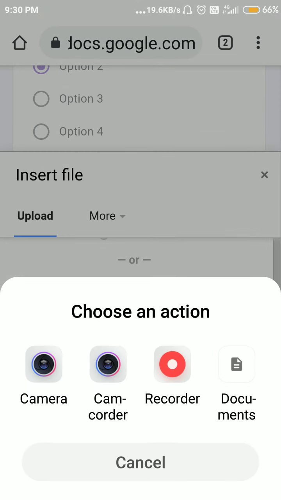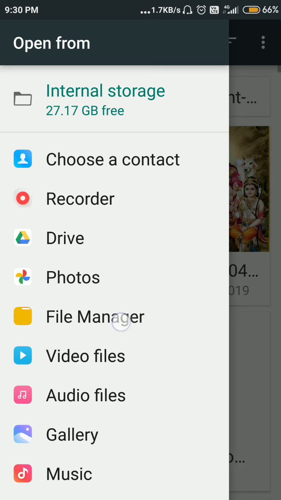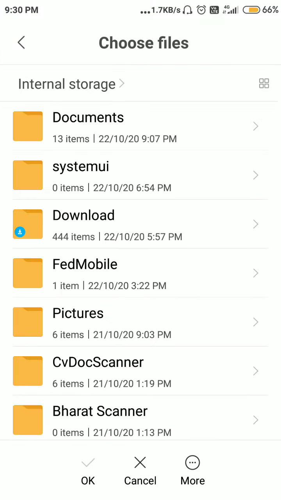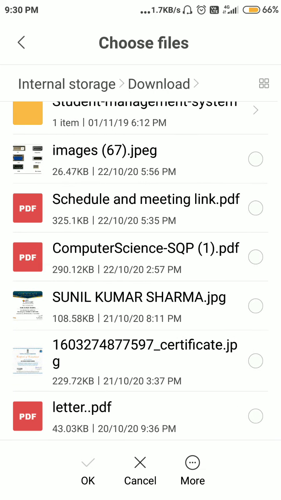Now documents. Sometimes in some mobiles you will see file manager or file. So here I will select documents. It depends on the different mobiles. Now I am clicking on the file manager. Better you just put your PDF in the documents or some specific folder, click on download, and here, suppose this is the answer key for my PDF.